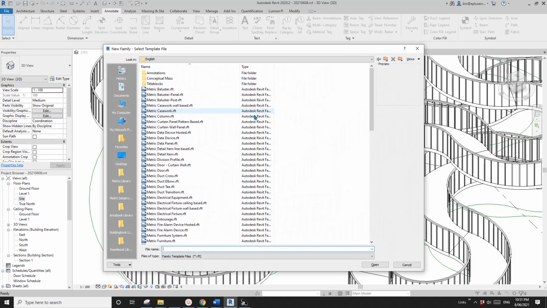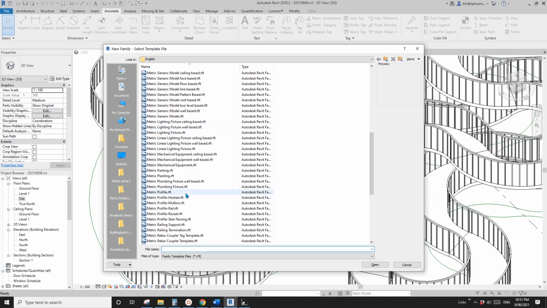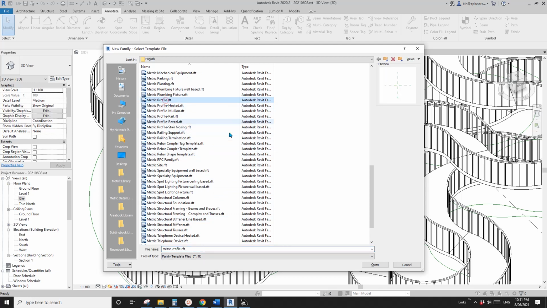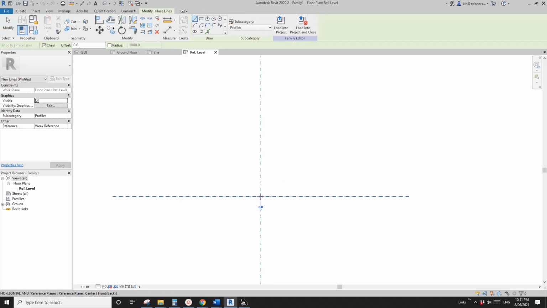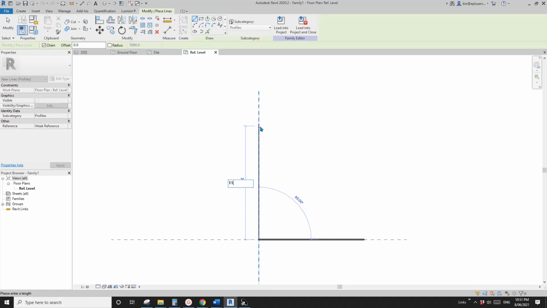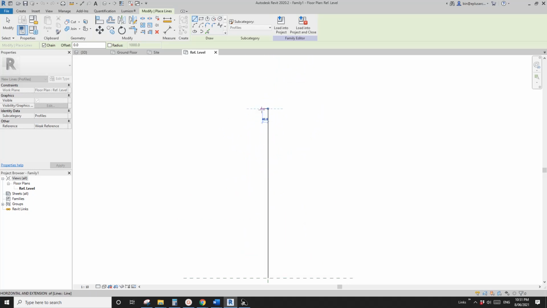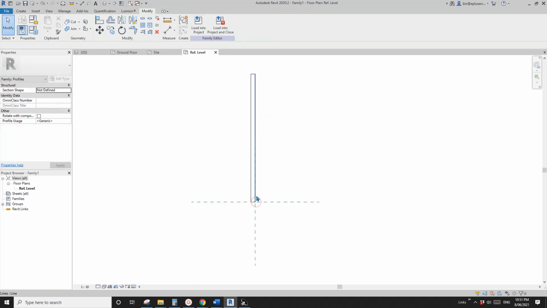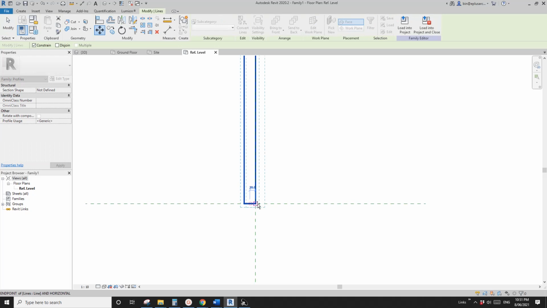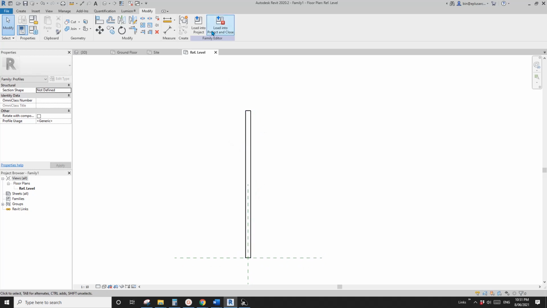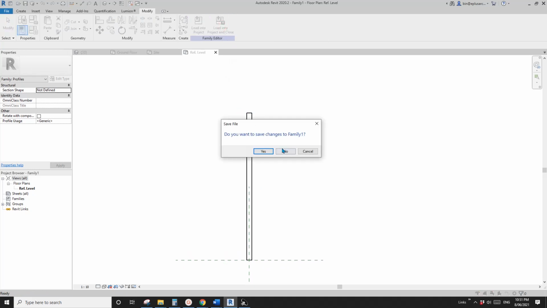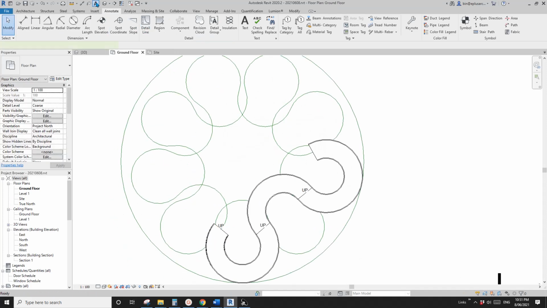What we need to do is create a profile first. So let's go profile. Okay, so we need to draw. Let's make it higher, 1200. Okay, so safer, right? 1200, and maybe like this. I'll just move it to the center maybe, so that will be the profile of the railing, the balustrade. So load this into the project.